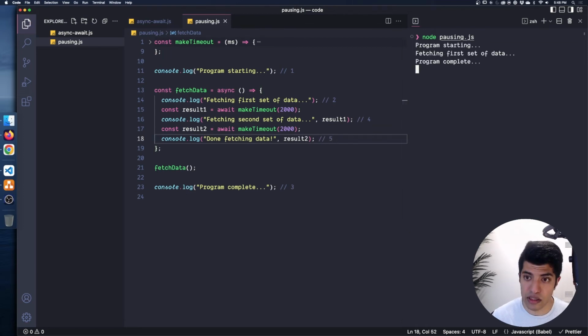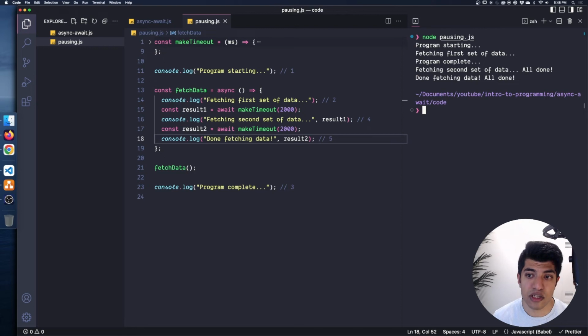So let's take a look at this. Program starting, fetching first set of data, program complete, fetching second set of data, all done, done fetching data, all done. So it's just the same order that I just walked through. I hope that makes sense.